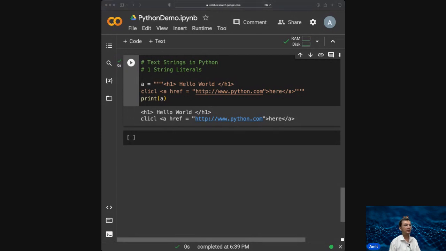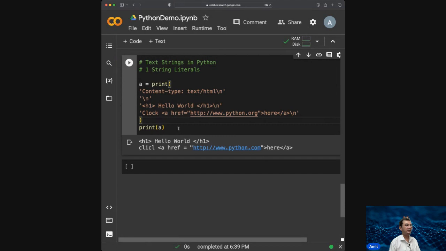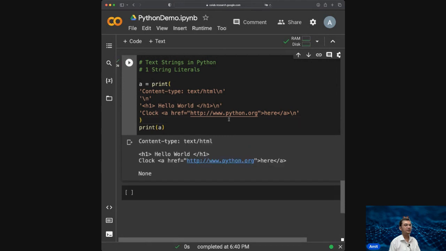Let me give you another example here. For example, instead of this, if I put something like this here, look at this, and then if I print this, you see this? So this is what you actually get when you print using these type of options.